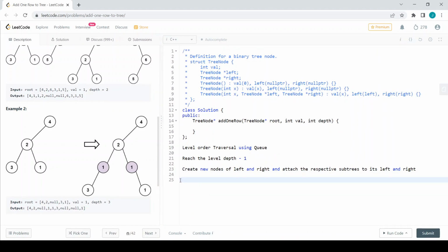But how will we be doing this? I'm standing at this particular node, then I will be creating a new node, let's say node 1, or else I will say it as left node. So first I have created this new node. This is the new left node with the value val. Now consider this 2 is my current node. I will name it as cur.